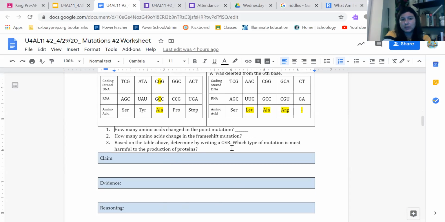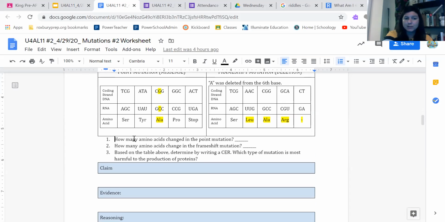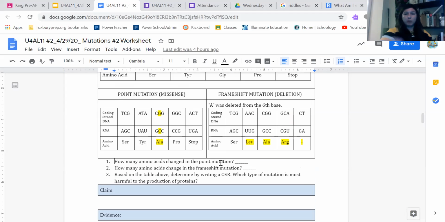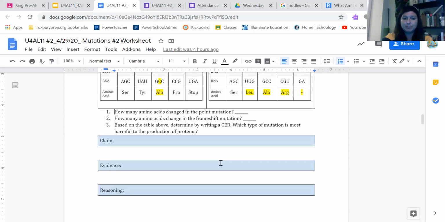The questions I'm going to ask you are, how many amino acids change? Well, you can count them. That's the first part. And from the end of this one page, you should be able to figure out which one is more dangerous. The one that's more dangerous is going to be the one that has more changes in the amino acid sequence, because it means your protein is going to be drastically different the more amino acids change.